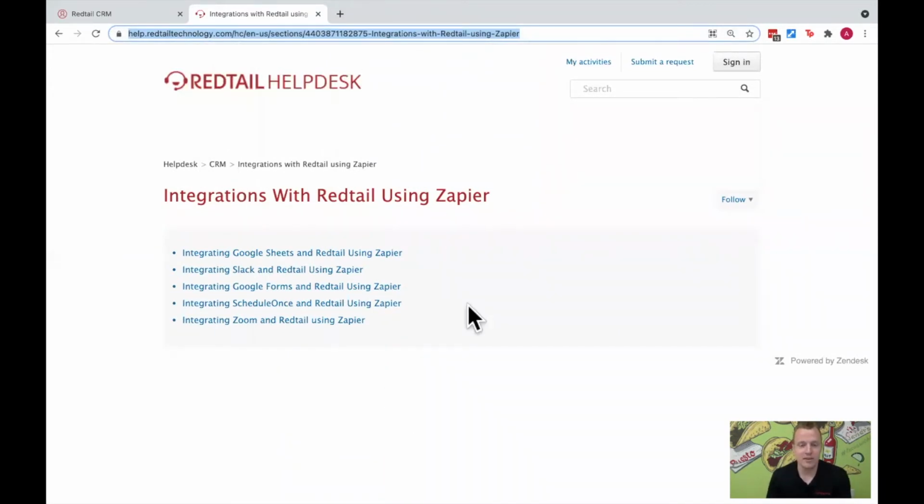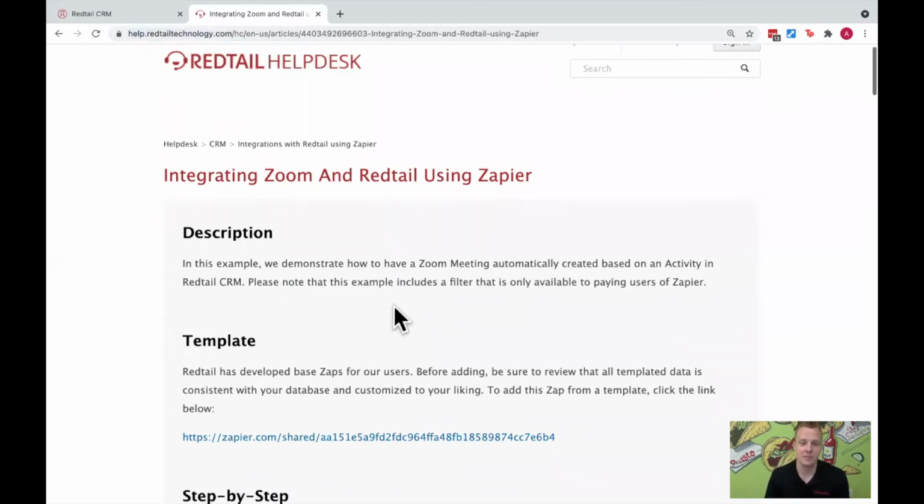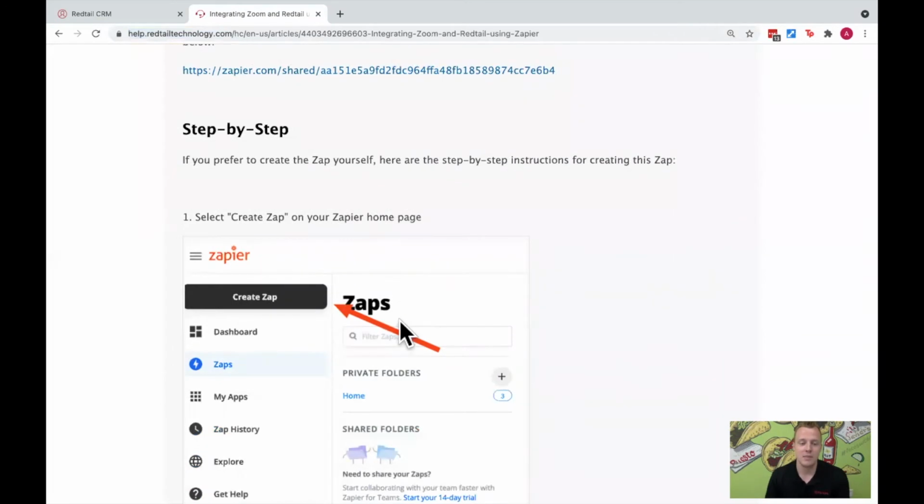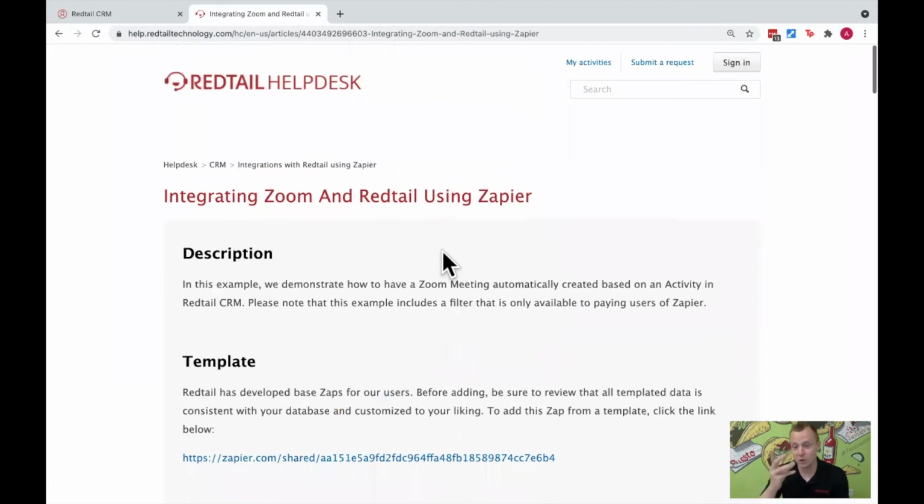Now, why do I bring this up? Well, this is a link to all the different Zaps that we're going to create today. So first up, we have integrating Zoom and Redtail. So again, this is going to be a fire hose of knowledge, and we got a lot of Zaps to cover today. So I got to go a little bit faster than I'd like to. But if you want to follow along step by step, here is a help desk article that is going to take you step by step by step to create the same Zap that we're about to create in just a couple minutes. So again, if you need a little bit slower instructions, you want to be able to go back and maybe do this at a later time, here are some helpful help desk articles that will help you in creating the Zaps that we're going to create together in just a couple seconds.